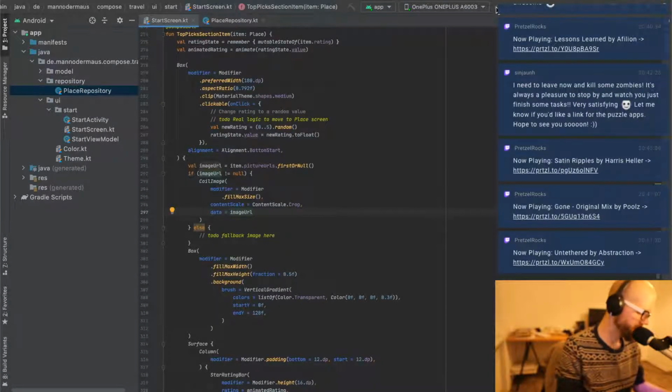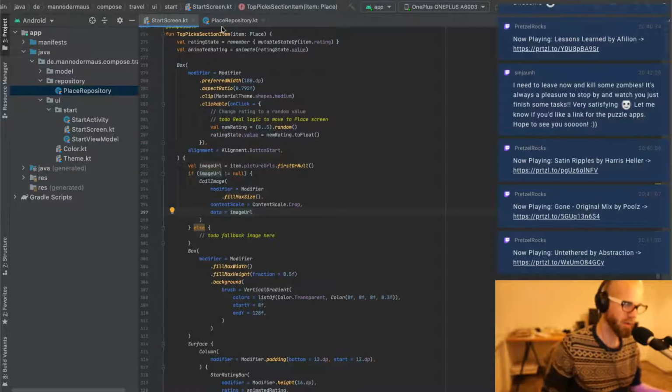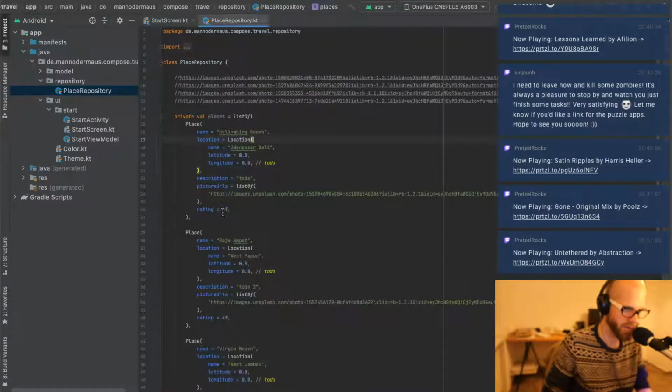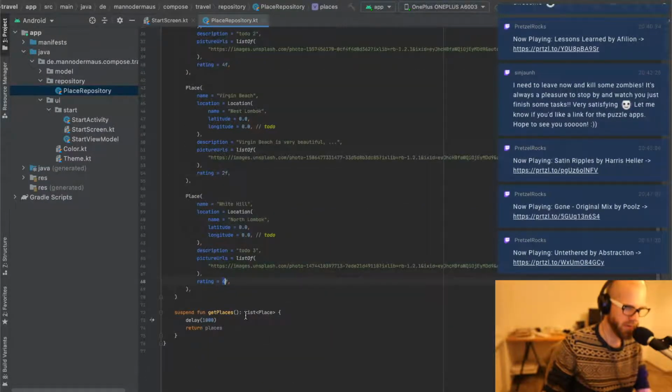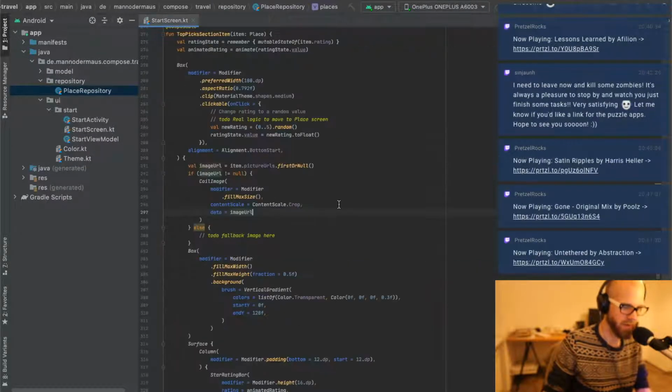And then do I have... Unfortunately, they're all rated 4 out of 5. Hold on, I want to get some more variety here. So let's assume that Virgin Beach is really terrible, and then White Hill is the bomb, and everybody should go there. So let's do that.